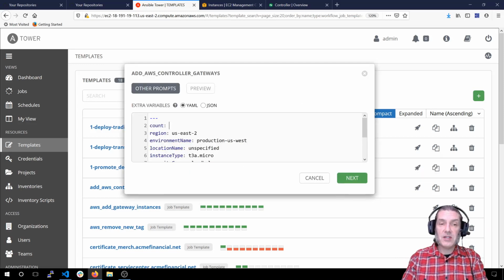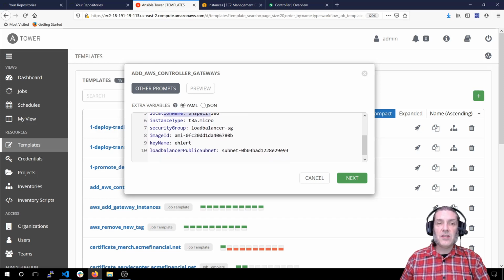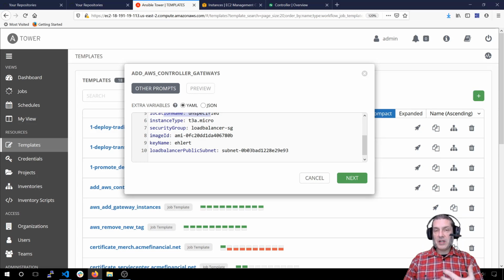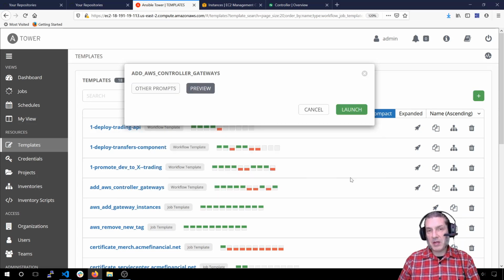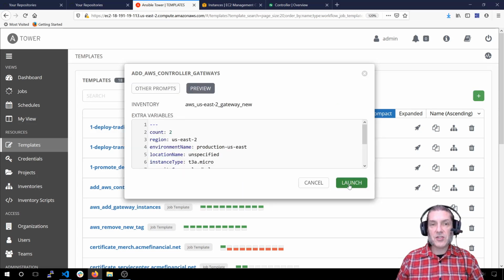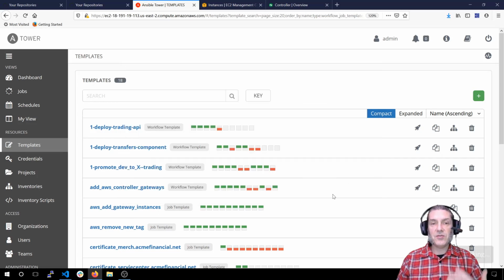I'm going to say give me 2 instances in US East 2. We're going to put this in production East. The location name in NGINX Controller is going to be unspecified because I don't want to list a location at this point in time. The security group, I want to attach the image ID, the key name, and the load balancer subnet. So my playbook's going to accept all that, and it's going to go ahead and instantiate those machines for me.